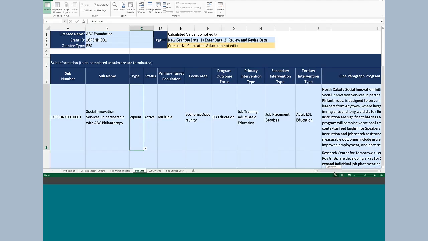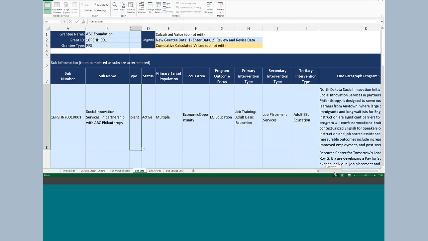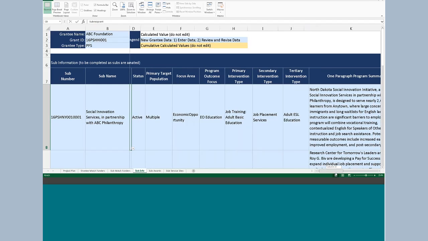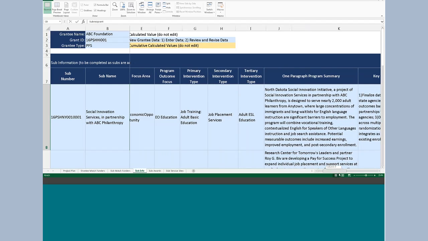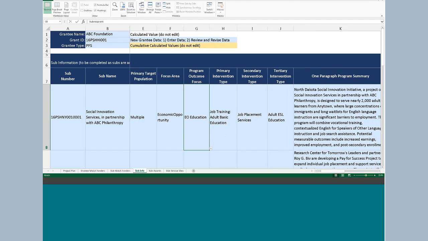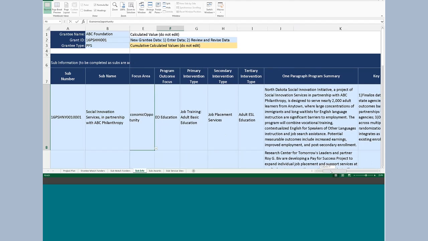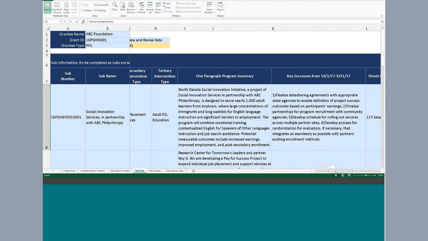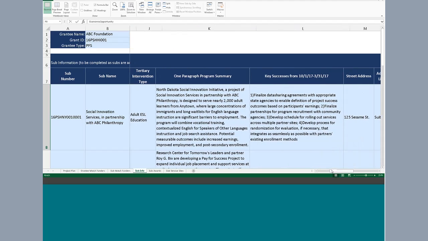In addition to providing information about the status of each of your subs, we also ask for information about the focus area, the types of interventions provided. Please note that these cells are conditional upon completing the focus area, so make sure that you select that, otherwise you can't select the subsequent ones. And then we ask for one paragraph program summary, much like the grantee summary. We use these to respond to data requests and also on the website.